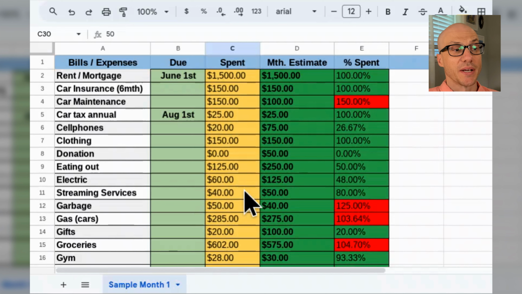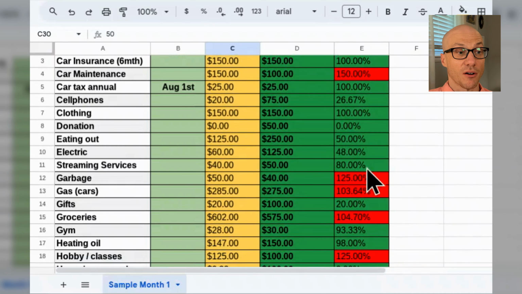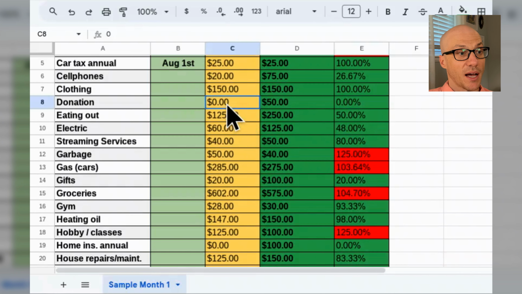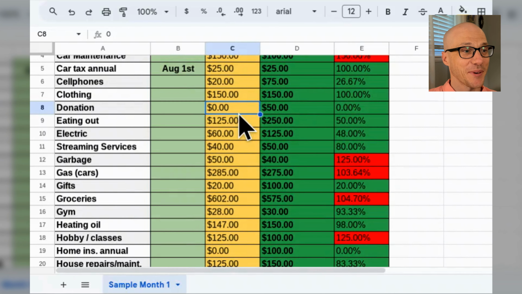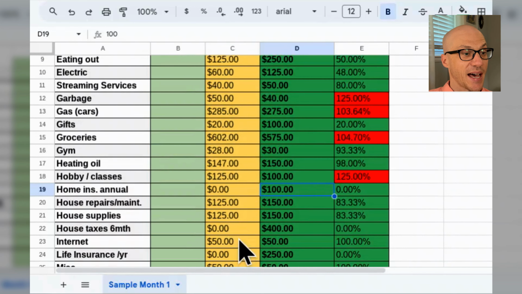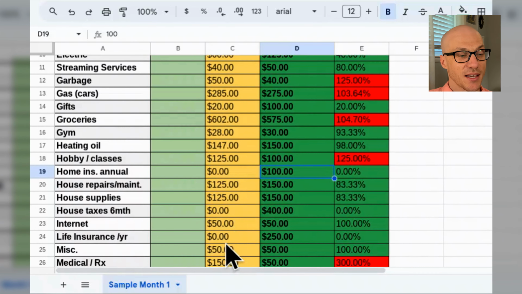Okay, so now I've gone through and I filled this out with some sample spending for the month. You'll notice that some of these are in the red, I've spent over, some of these are in the green, the majority are, and even some of these are zero. I guess I wasn't feeling too philanthropic, I didn't donate anything this month. Or down here, my homeowner's insurance is only due once a year or every 6 months. So you're going to be under a lot of months, and then once or twice a year, you're going to be way over. Same thing with house taxes, life insurance, any of those.